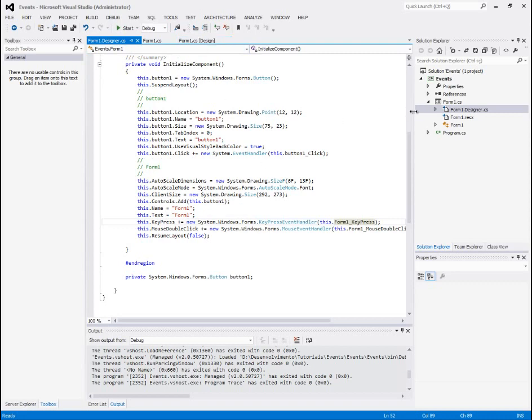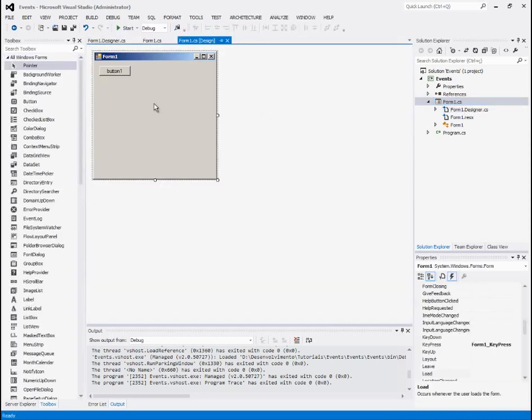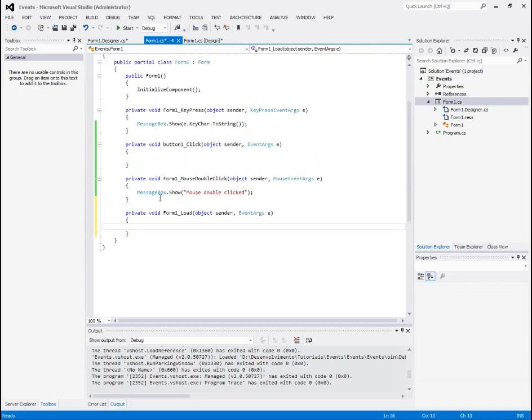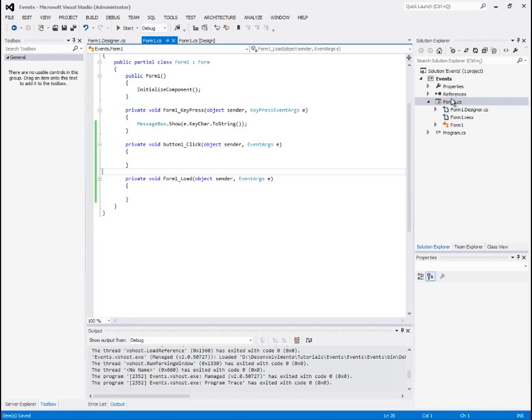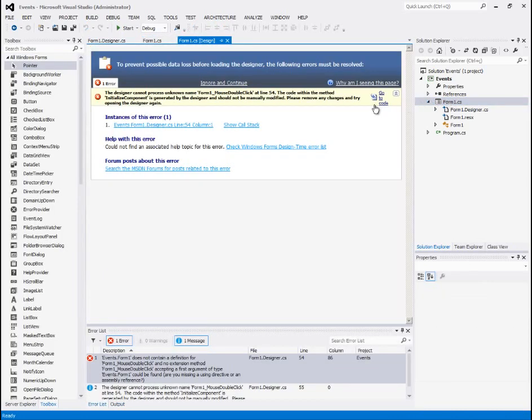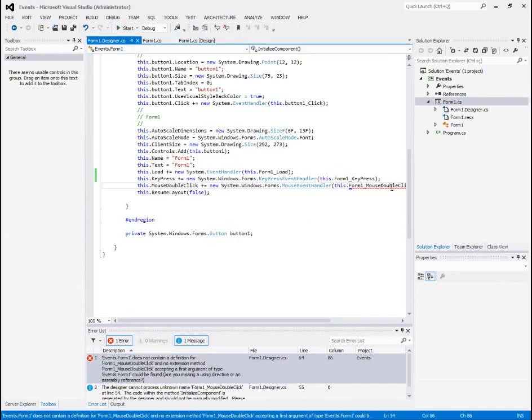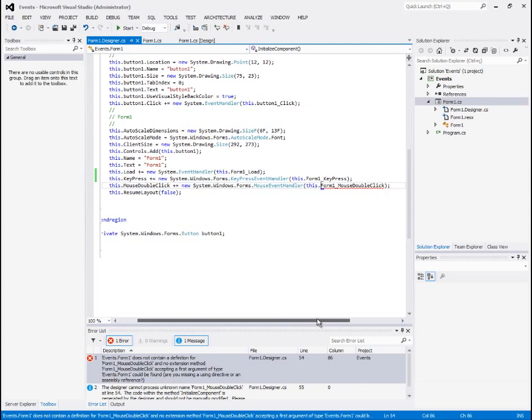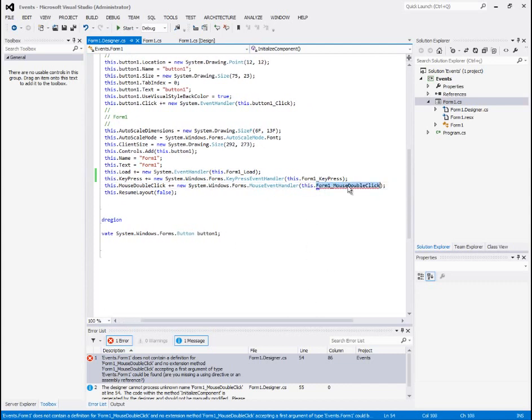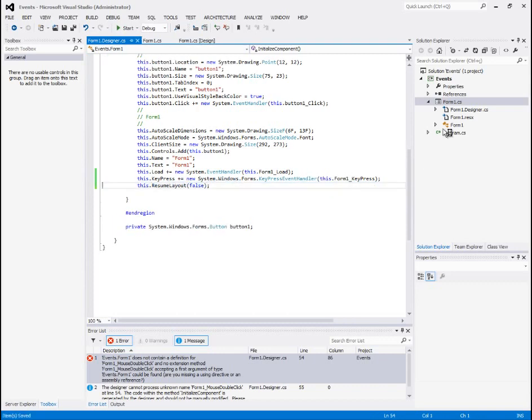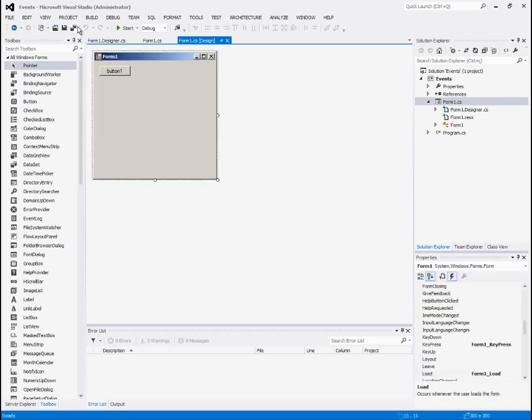Let's suppose some people have a problem with this, and I don't want this event anymore, so you delete it. Now you go back to your form designer and you get this error. That's because it is assigning this delegate to the double click event in the form. As soon as I delete it, I get this error because it tries to find it and doesn't. So I just need to erase this line, and you will be able to do that again.